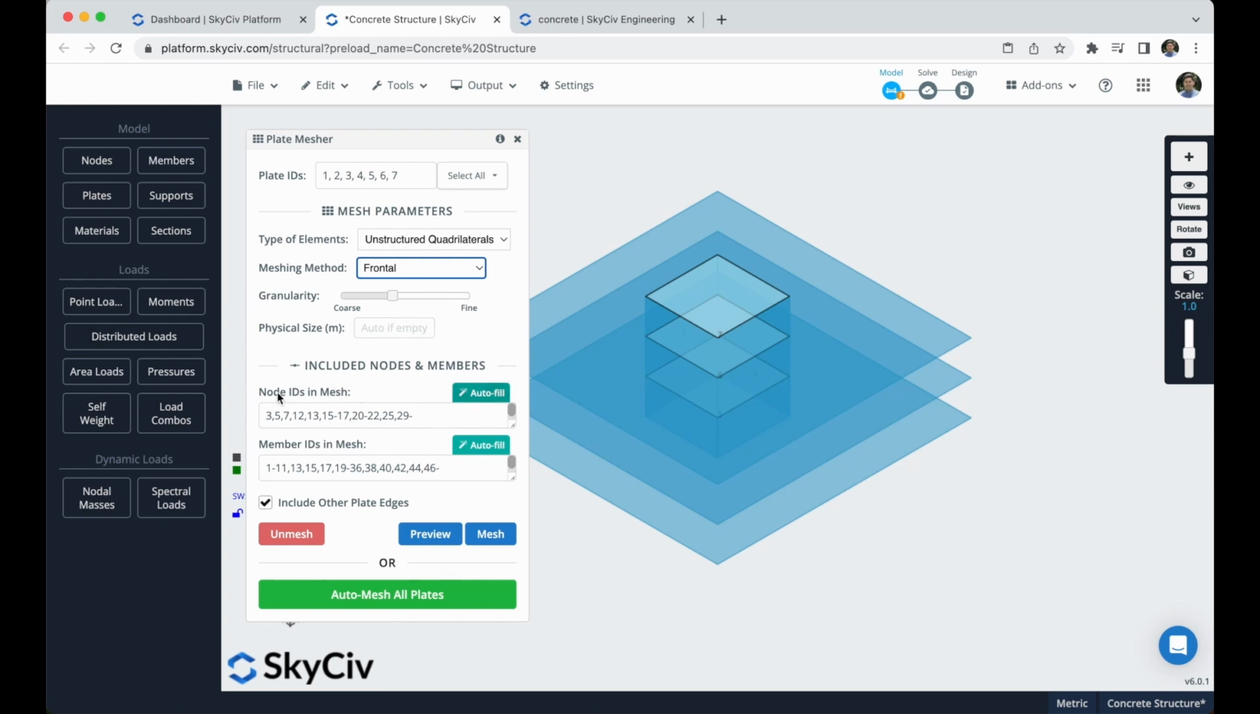Also, this will include all these nodes and members. It detects what nodes and what members we are touching with our plates. And it is very important to leave this checked, so it will include other plate edges, so our walls and our slabs will be connected. So I will leave it like this and I will click on mesh.